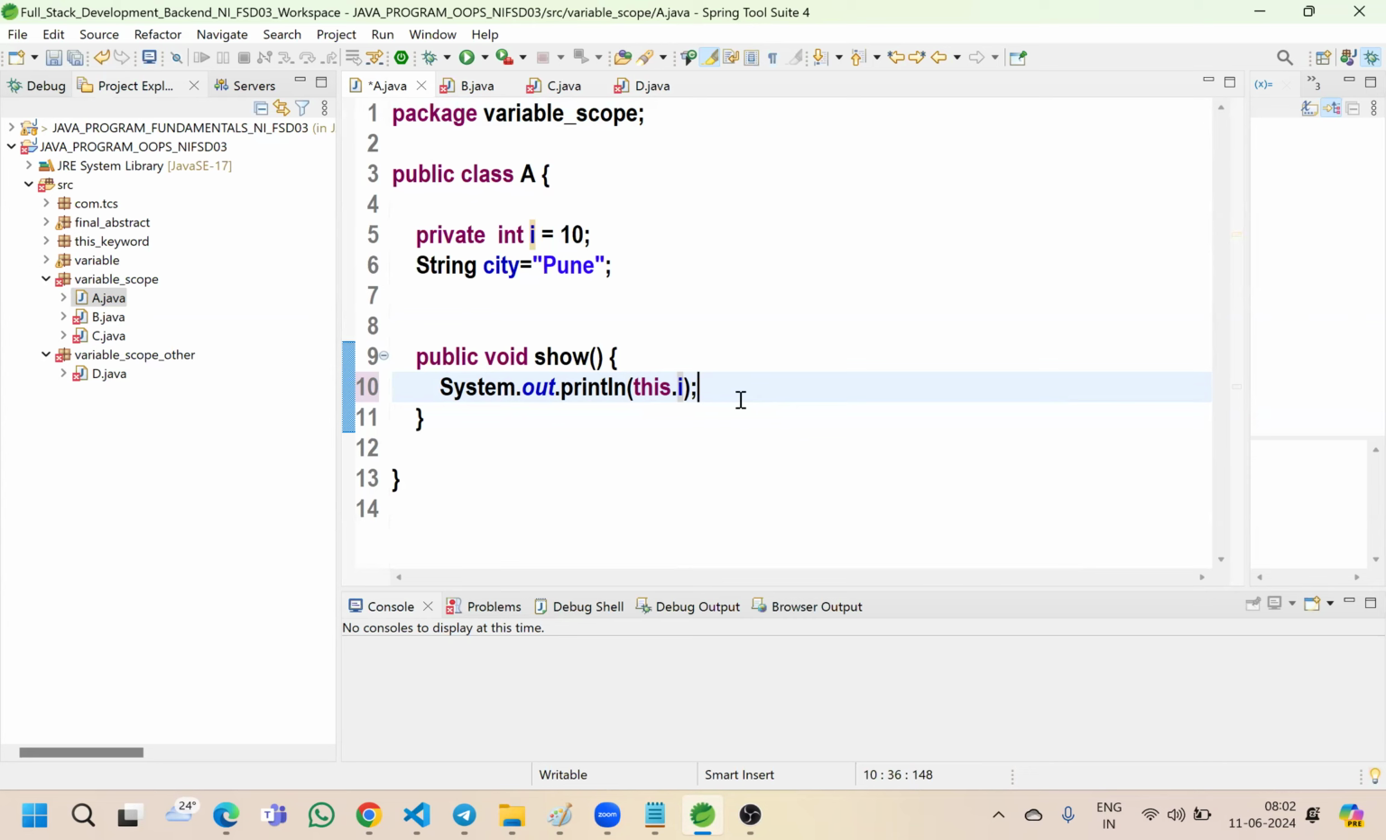Whenever our program is executing and lots of objects are created, and we are accessing some object, what is the current object in context? This accesses the current object's data, because our program is executing and we are using multiple objects. We have to get the information of the object the program is pointing to at that time, and the this keyword is responsible for that.